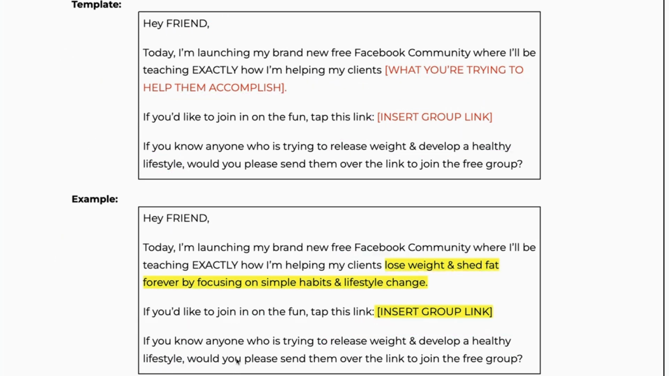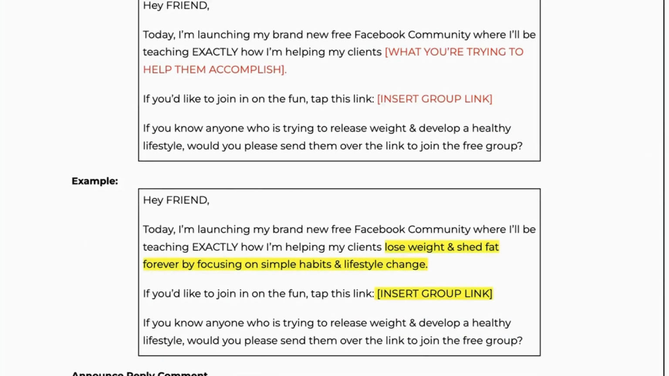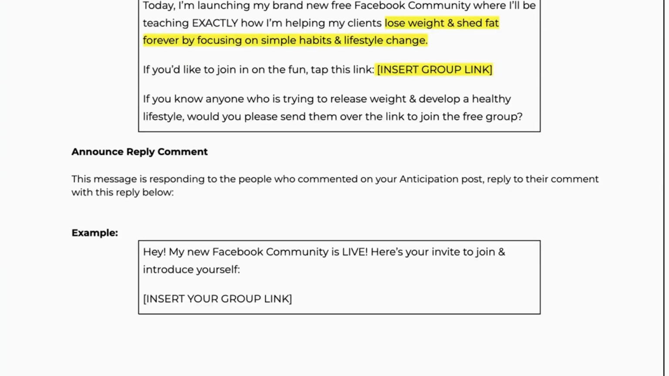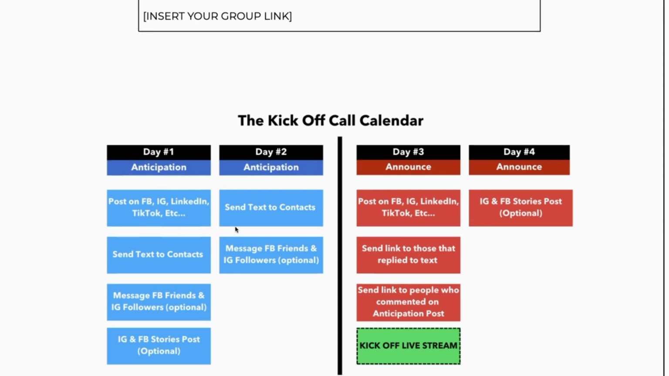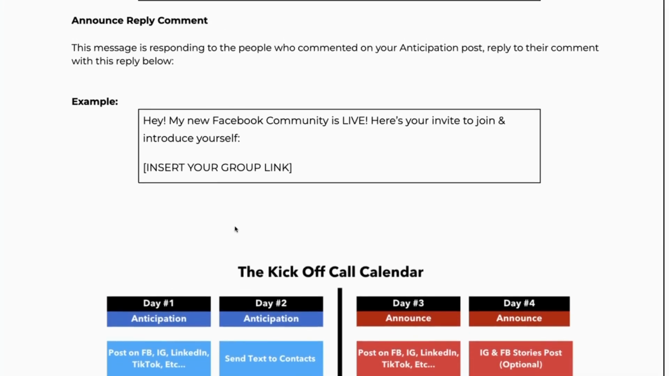Now, one thing I want to go over really quickly is once you make your anticipation post, which you made earlier, let me show you where that was inside of the calendar. When you've made this post, you're going to get people commenting, liking, and sharing it. There's going to be a lot of traction in this post. So you want to go back and reply to those comments from the anticipation post and also from the comments of your announcement post.